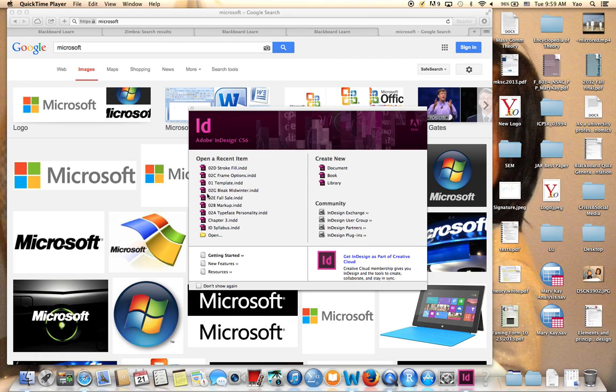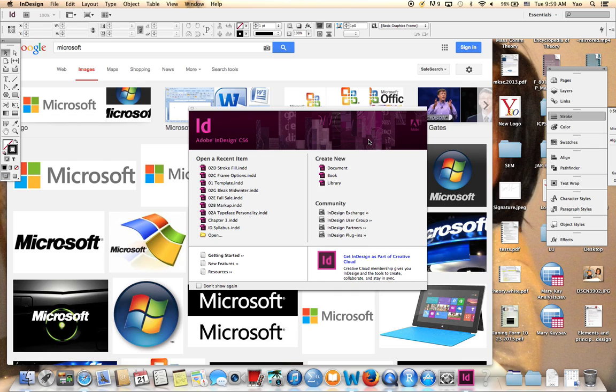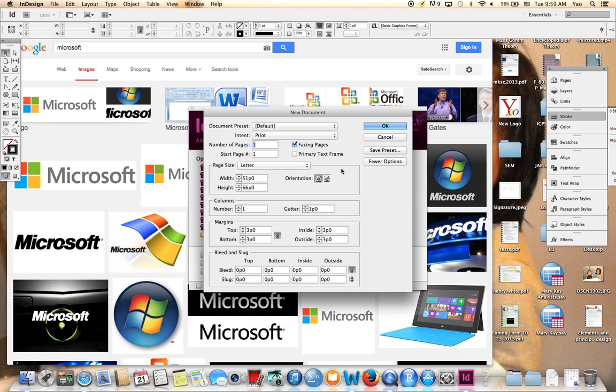So let's talk about anatomy first. And again, when we want to talk about the anatomy, we want to open an InDesign document first. We have InDesign launched here, and click Document. This dialog box, most of you probably are already very familiar with. Again, we want to uncheck the facing page this time. Keep the intent as print.